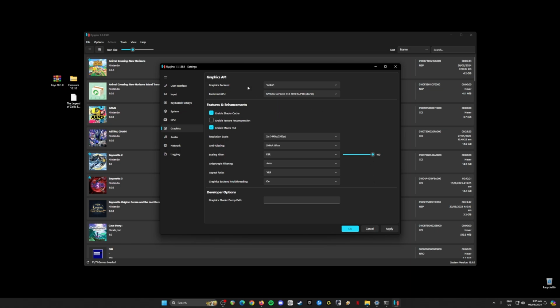Graphics backend is set to the Vulkan API. For your preferred GPU, you need a dedicated graphics card, at least a GTX 1060. For features and enhancements, enable shader cache and enable macro HLE. Resolution scale is 2x resolution, which is 1440p, so the game will look much sharper and much more beautiful than the native resolution of the Switch. But if your PC cannot handle that, then just revert back to native resolution.